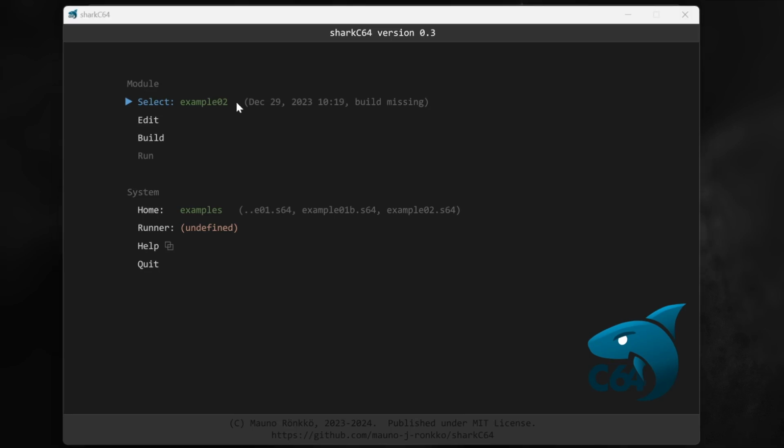Here you can see next to the word runner that it says undefined. The runner is a command to run a build program. As that depends on your computer system and installations, it is left undefined. To set it up, click it and type in the command. For instance, in my case, as I'm using the Vice emulator in Windows, the runner command looks like this.